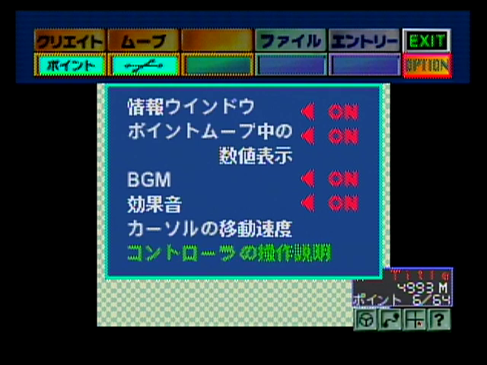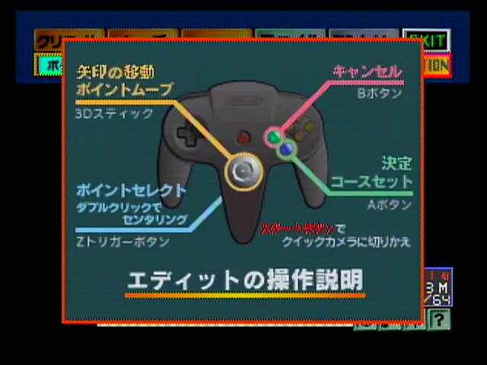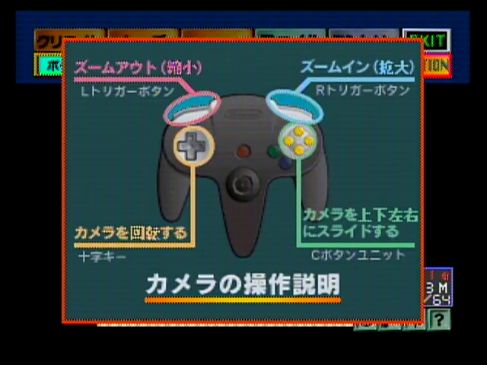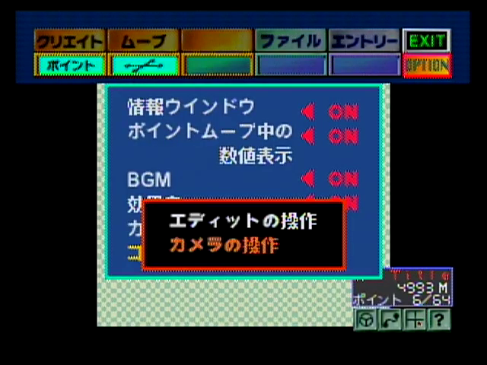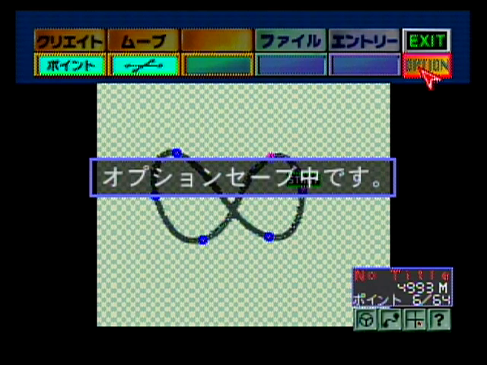And the sixth option brings up two more options, and both of these are just to see the controls, but they're in Japanese anyways. So this one is to see how you actually interact with the editor, and this one is the camera controls. So yeah, that's the options.